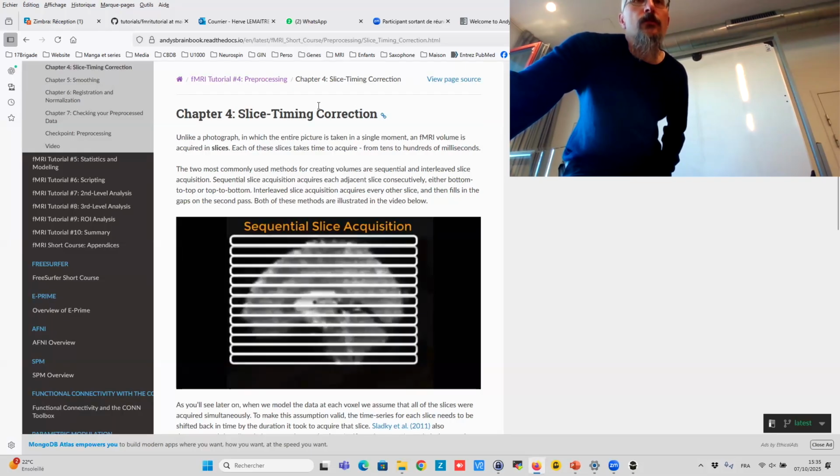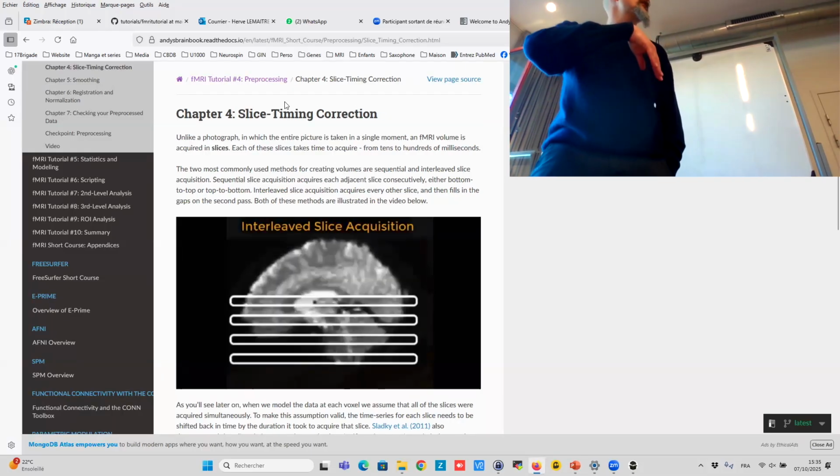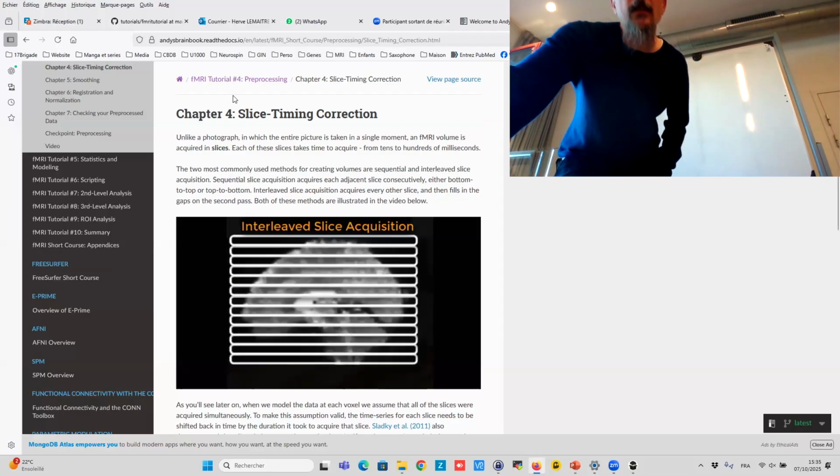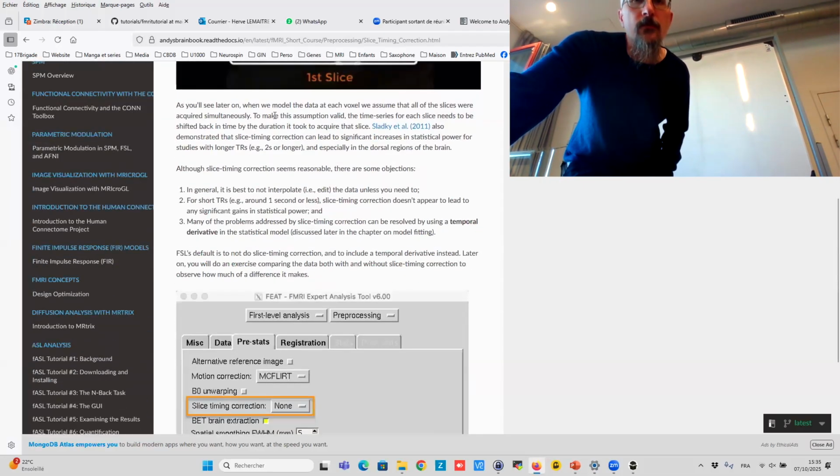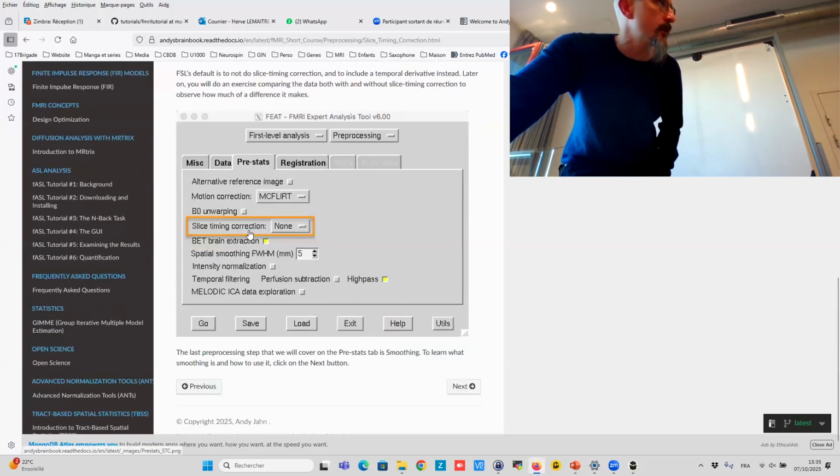Slice timing correction. I will skip this one if you want to read about it. It's pretty important, but for the sake of time, we didn't run it, okay?